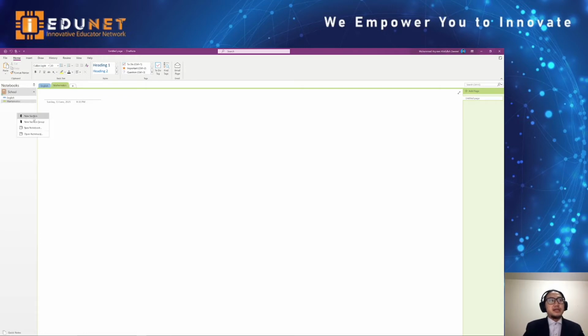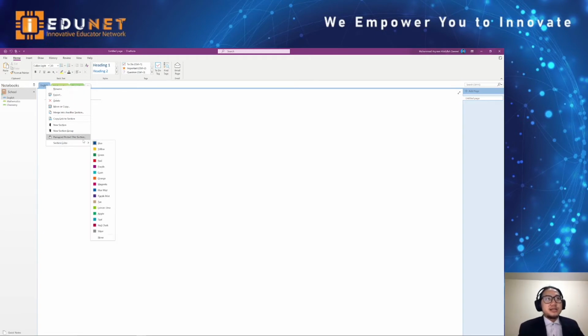Maybe I'll add a new section called chemistry. Now you have these lovely sections, but let's say, oh no, I don't like the color blue on English. I wanted something more, you know, my preference. Maybe I'll give it a yellow. So you can always right click on it, select the section color, and you can choose whatever color you desire. Like in this case, I would like to go with yellow.